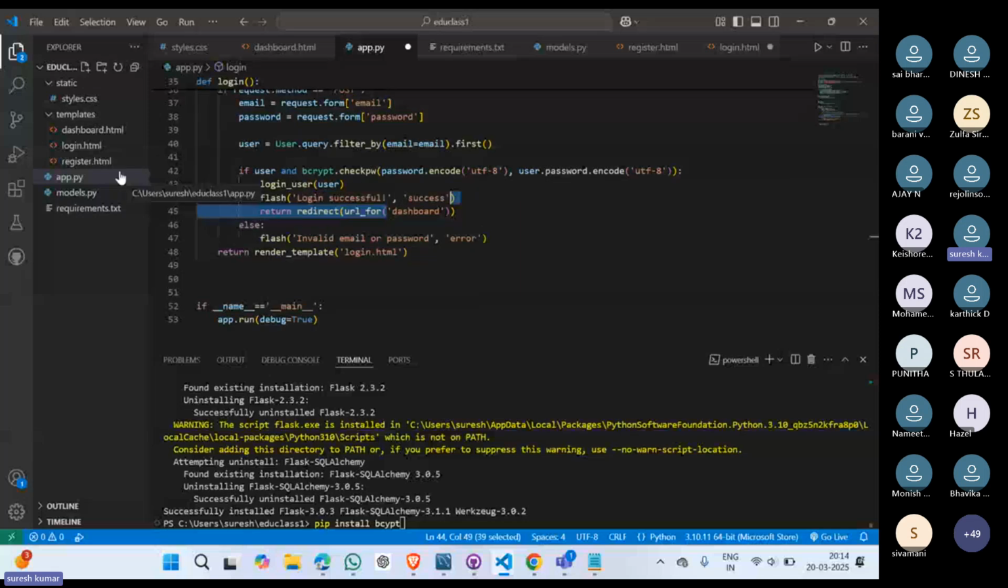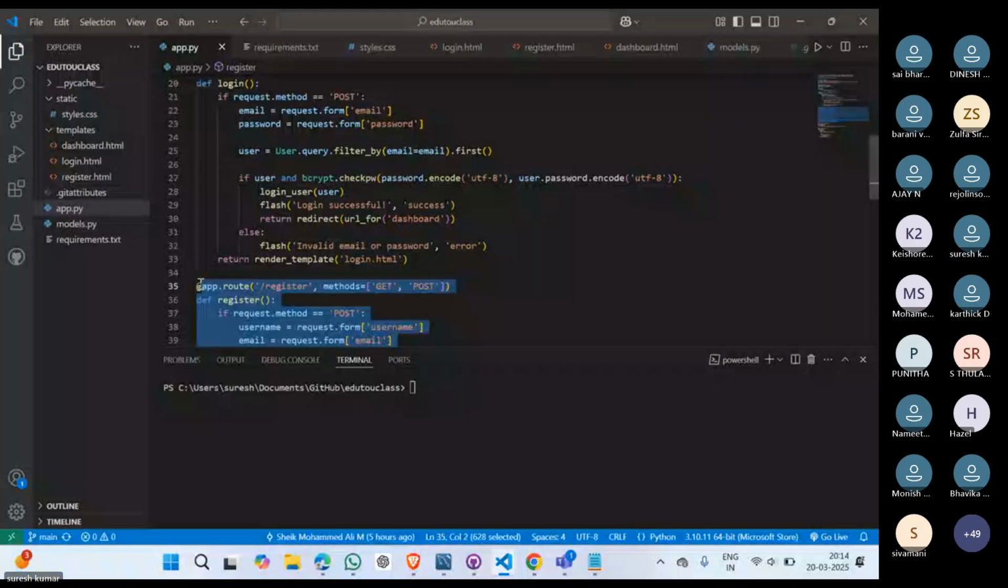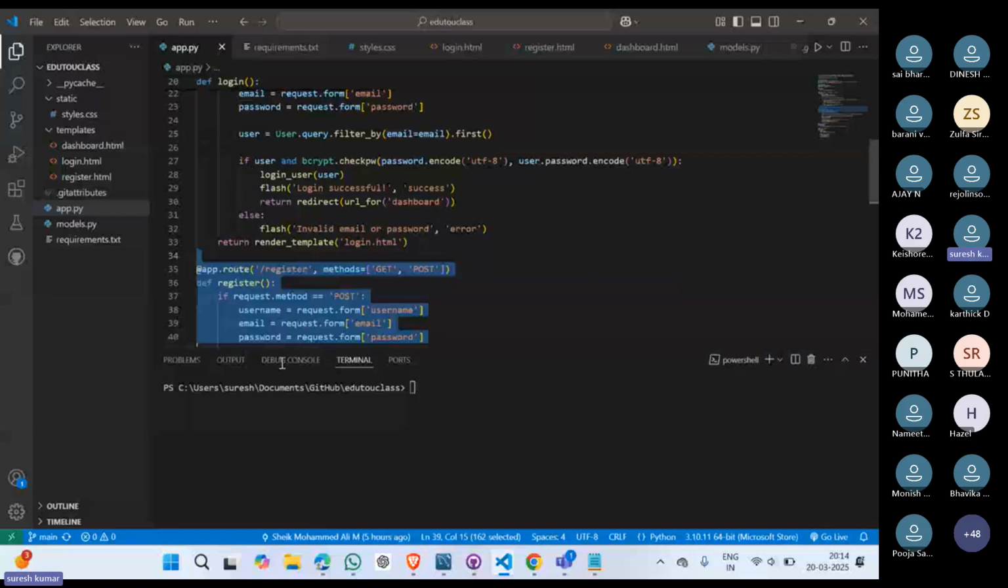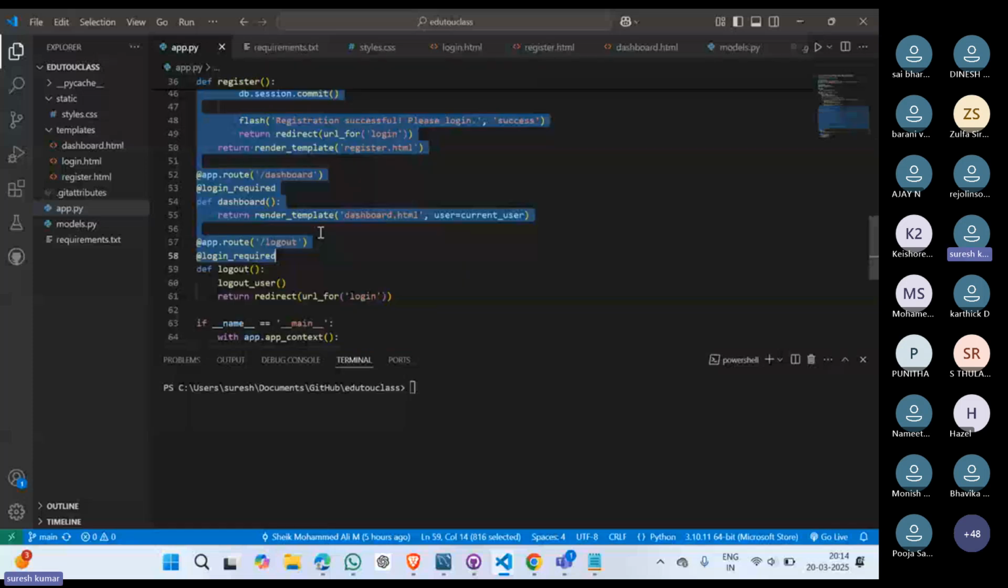So same for the register also we are going to create. So let me show you. This is our register, copy everything. This is our register route. Okay, guys. When we are going to register, we will take the username, email, and password from the users, and then we will convert that password.